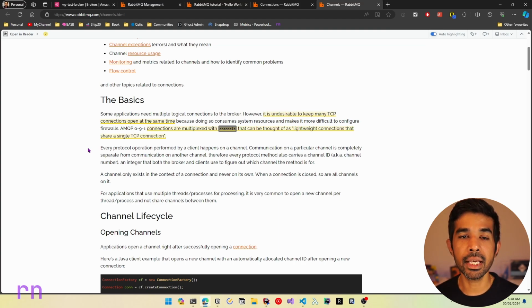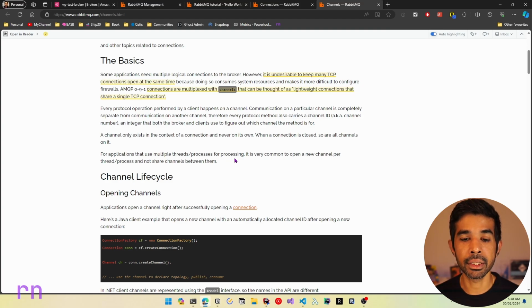So to send and receive messages, we will be creating independent channels and using those. In a multi-threaded application, it is very common to open a new channel per thread or process and not share channels between them. However, these channels will be sharing the same underlying TCP connection, or the connection in RabbitMQ terms.